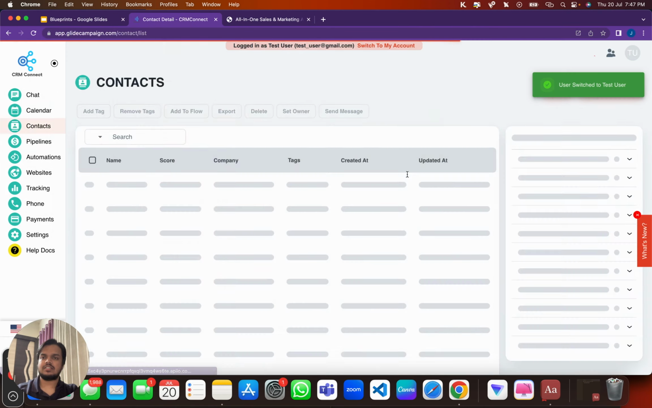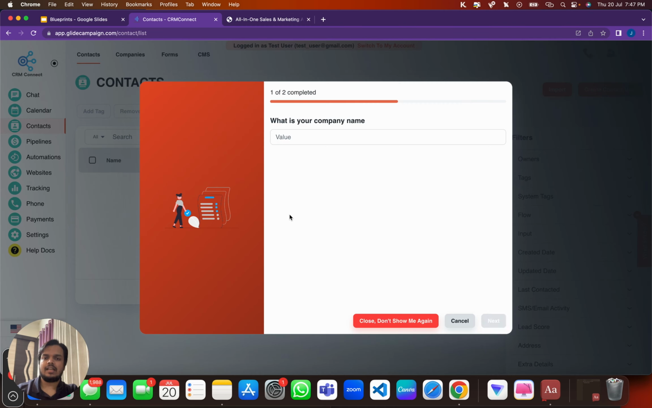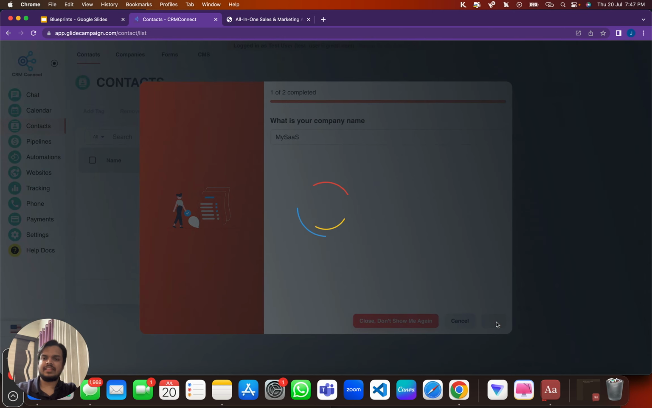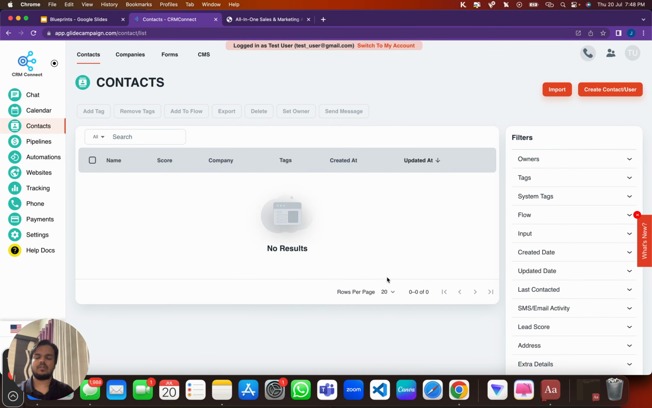So if I log into the customer's account, look at this. This is how it's going to look. It's asking me, we're going to ask you a few questions to set up your system with your new blueprint. And the question is the variable: what's your company name? So I'm going to name it my SaaS. I have not actually created any landing page, so it's not going to do anything as of now. But if I had created a landing page where I named the website @website name, then it would replace that with this value. I hope you understand this. If you have any questions, drop them in the comments below.